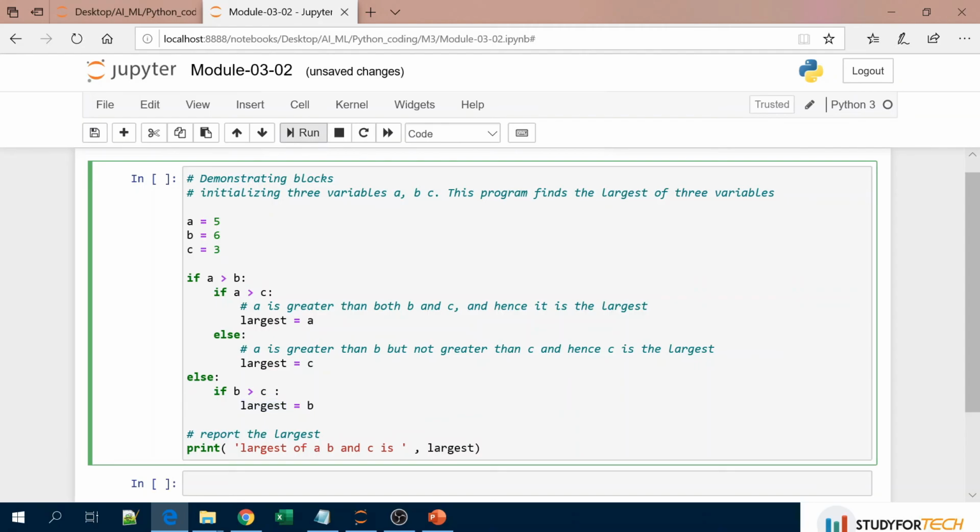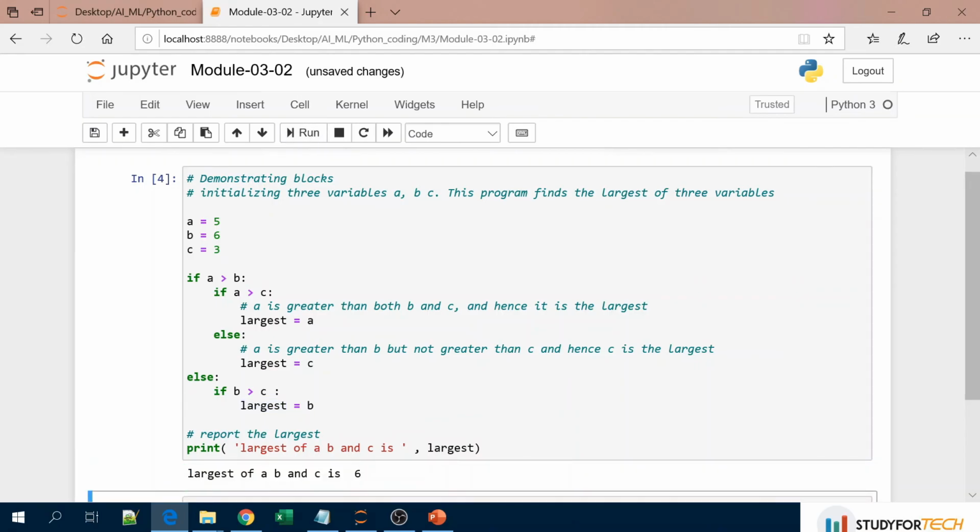So let's run and see what is the output of that. The largest of A, B and C is 6. You can see here 6. So I hope you would have understood what is the nested if condition, what is indentation. I have already explained it.